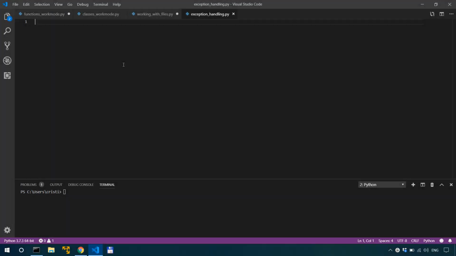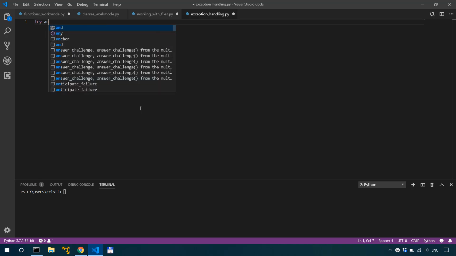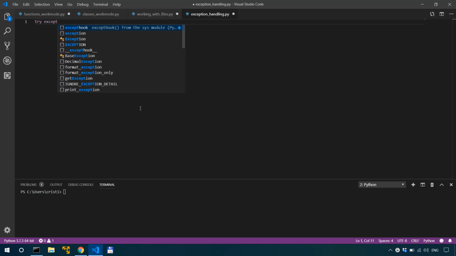Another important aspect of writing Python code is how you deal with errors and bugs that might be present in your code. You could be writing code for yourself alone, but you could also write code that other people use. Regardless, it's a good practice to be able to appropriately deal with errors and bugs that appear in your code. And one way to deal with that is by using the try and except, so the try except combination.